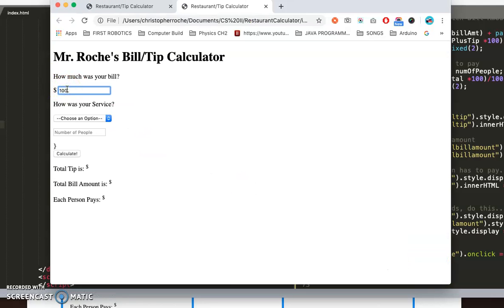So this is very easy to understand. $100, service is good, there's 1 person, and there's our tip, right? Each person has to pay $100. But if there's 2 people, they only pay 60. And if there's 3 people, they pay 40. And if there's 5 people, they'll pay $24. Okay? So it looks like it works pretty well.